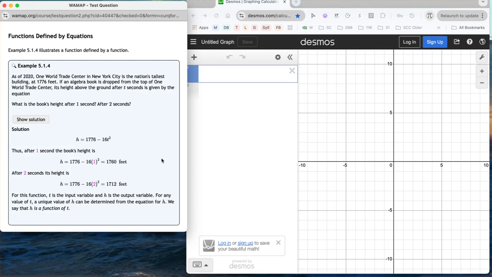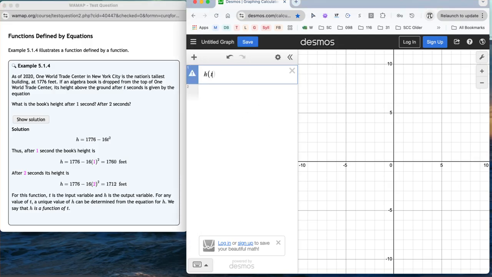Let's take a look at example 5.1.4 and show how the idea of functions defined by equations, graphs, and tables can all fit together. So those are three ideas that you've just been reading about. Let's take a look here at this function h. Now, the independent variable is t. So if we were to define this function using the Desmos grapher, we would say h depends on t using normal function notation. And then we say that's equal to 1776 minus 16t to the power of 2.